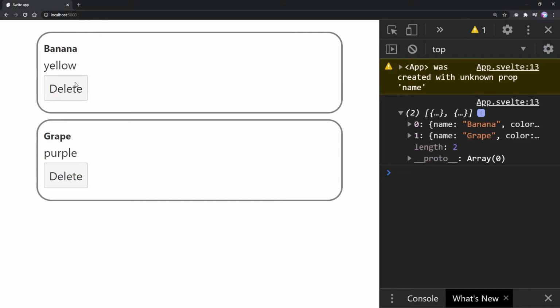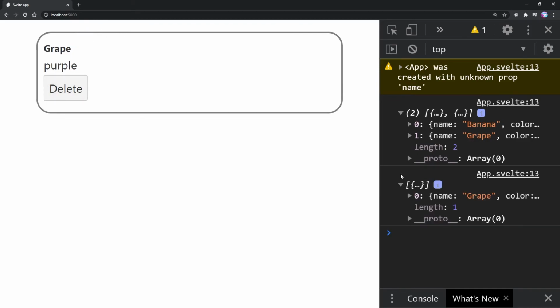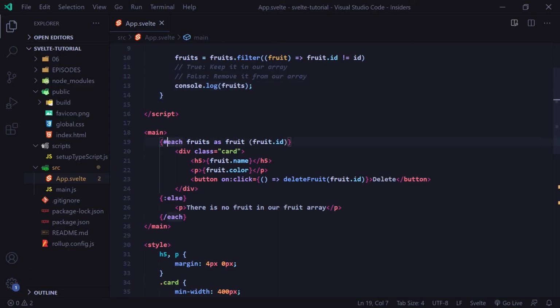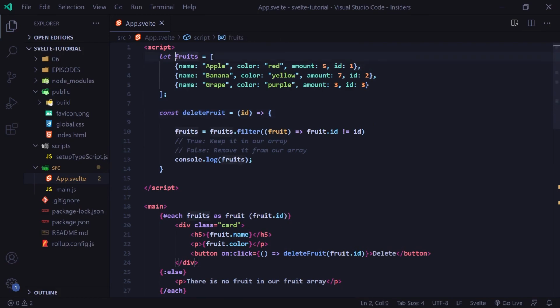Now, if I go ahead and click on delete on the banana card, we see in our console that now only grape exists within our array, and obviously grape is only being displayed on our DOM elements here. And what you'll notice is our each loop actually updates every time we make a change to our fruits array here. And yeah, that's pretty much a basic example of how this works.